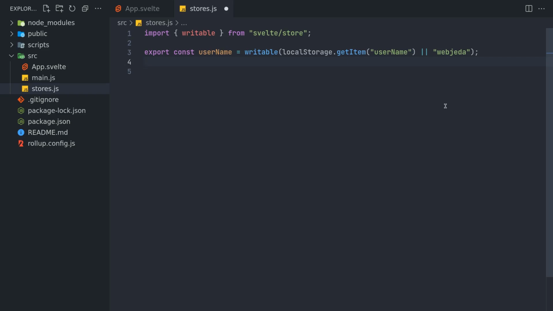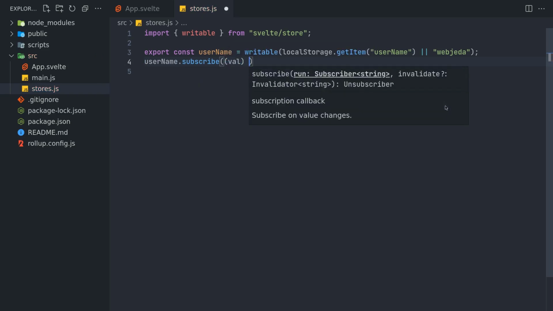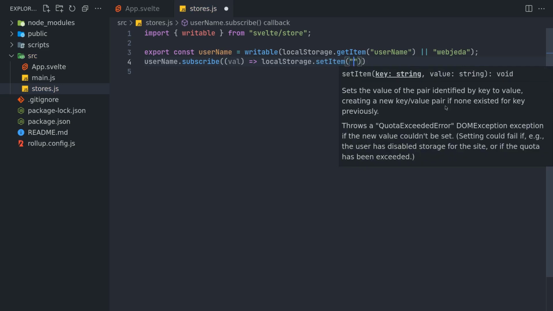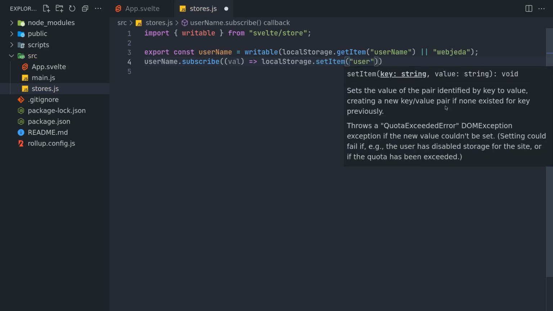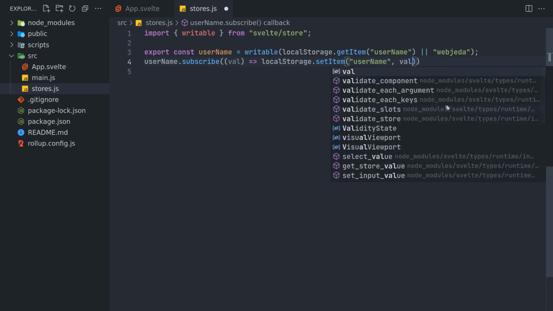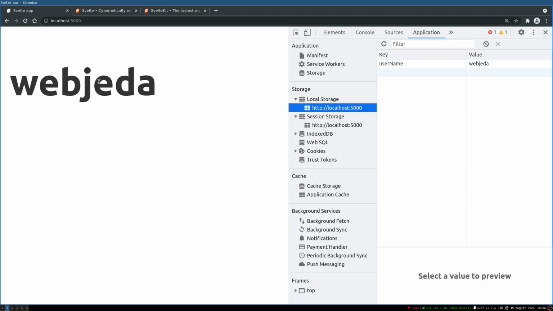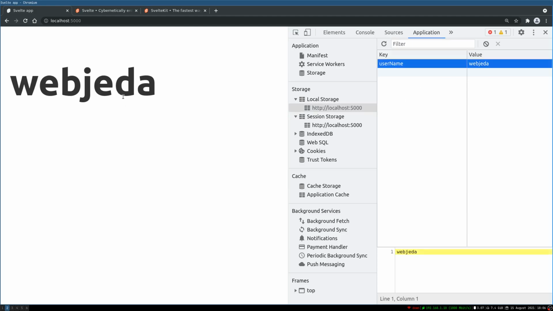I'll show you how. Username is a store, now .subscribe. Now it's a function where it gets the value. We have to return something here. What we're going to do is assign local storage. So you can do this like this, localStorage.setItem. And what is the item we are going to set? username, to the value of the store. All right, this is the way to do it. Now what happens, WebJeda will be saved here.